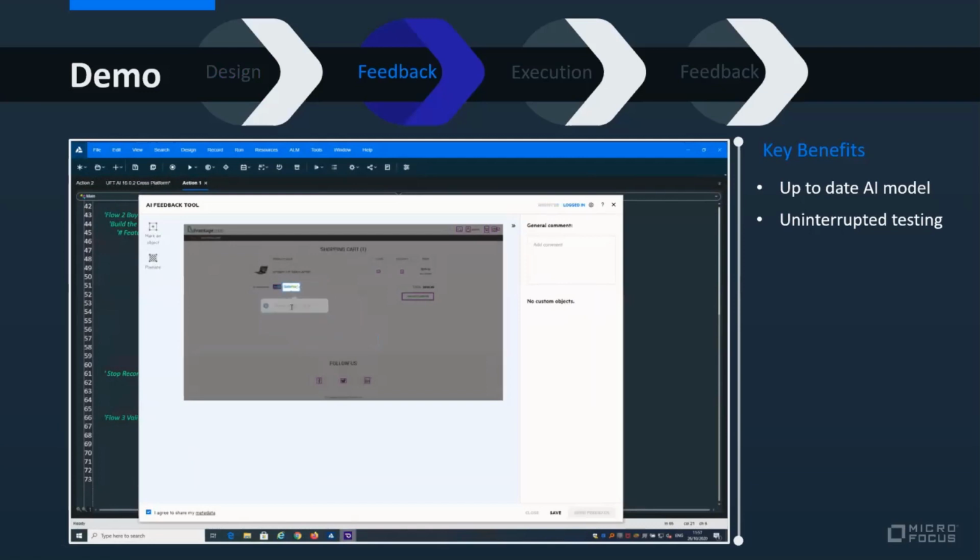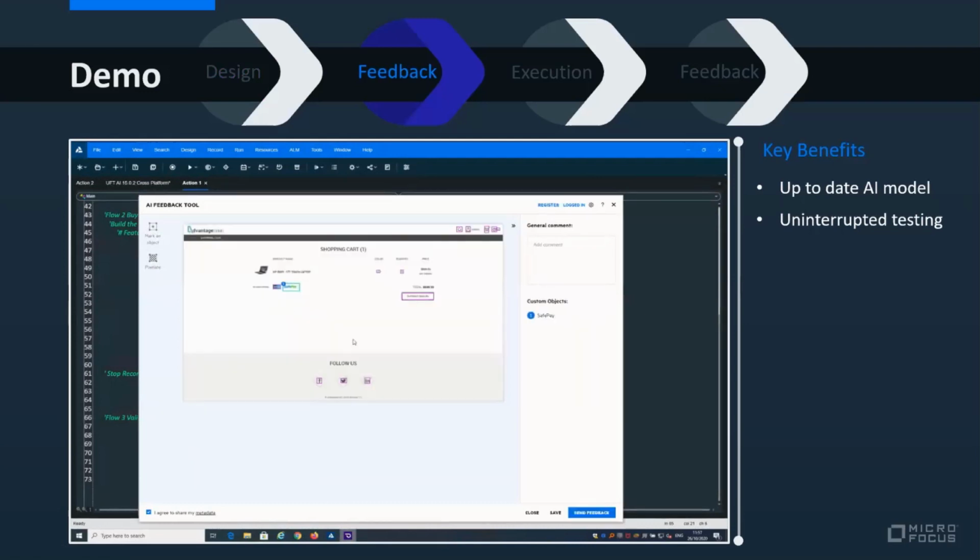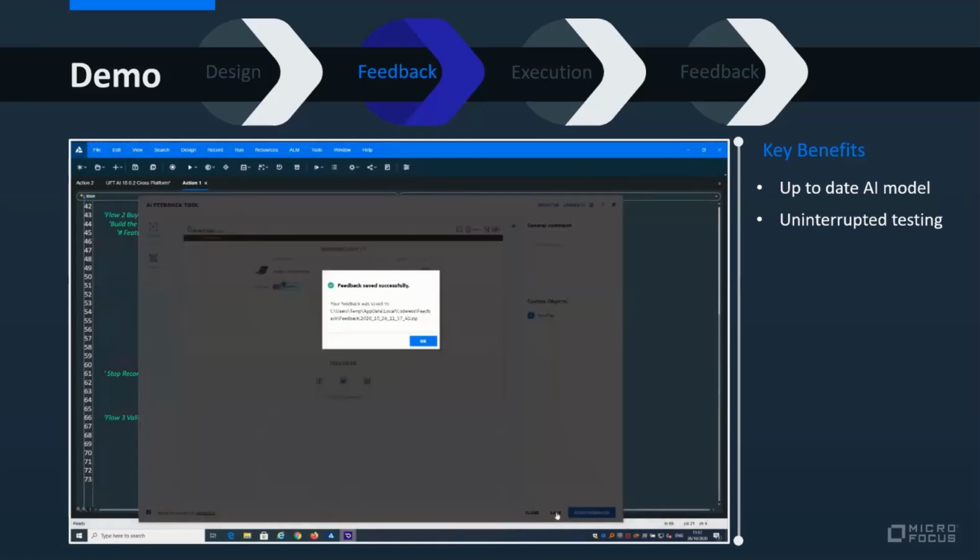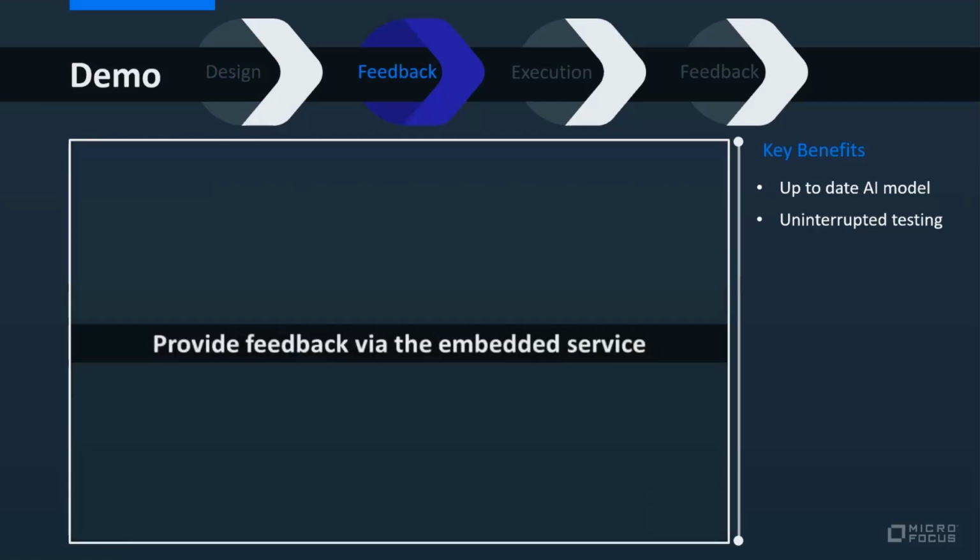I'll write it down, and I will either save it or send the feedback, and that one will arrive directly to Micro Focus, as I told you previously. So that is the feedback mechanism. And again, that will help us to have an up-to-date AI model, and for you, an up-to-date AI model.